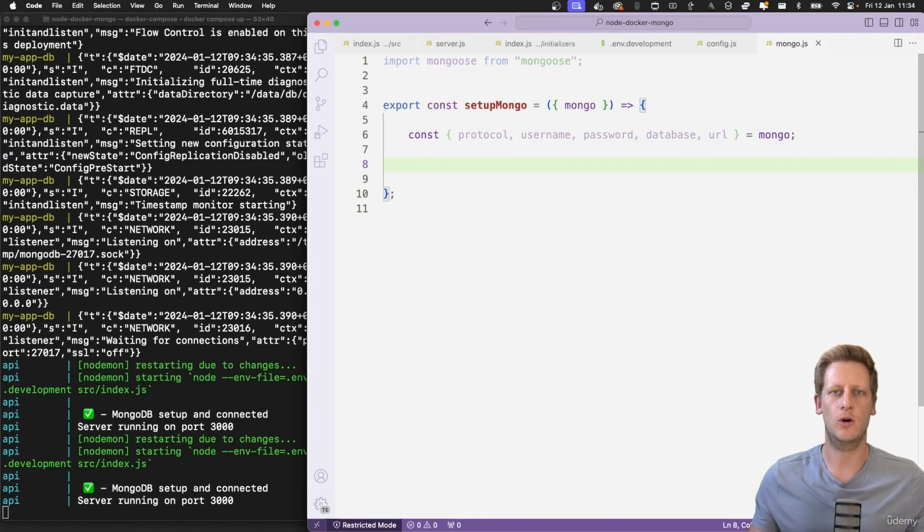Now that we have a hold of the environment variables that we need from our Mongo object from the config, we can go ahead and use these values to create the connection string or the connection URI that we need for the Mongoose driver. We can go ahead and create this by saying const connectionURI, and this is going to be a string that we're going to build up with our variables here. So we're going to use a template literal, and then we can just start injecting some of these values.